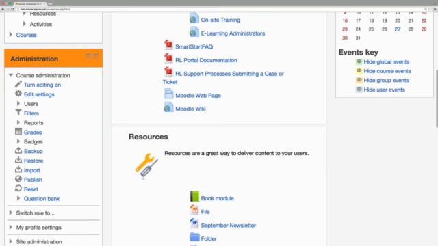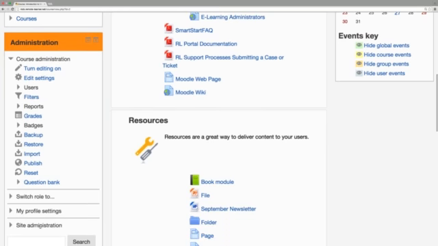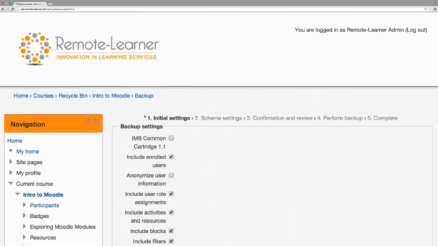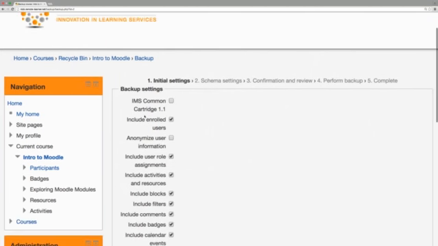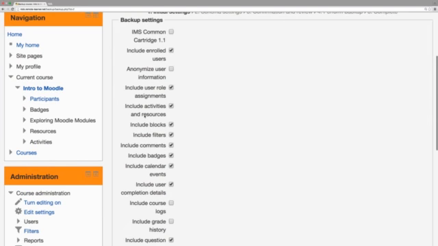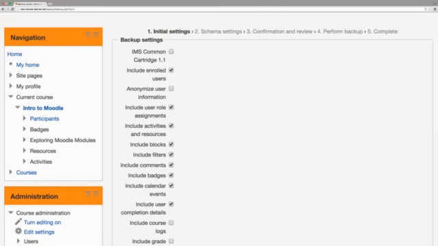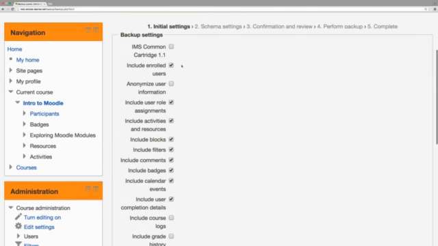If you are an admin, you still will have access to your site administration, but that will typically not be collapsed at this time. So once we open up course administration, we'll dive into the backup, and then we'll be presented with a number of options. The first screen is initial settings. Backing up a course is a 5-step process. So initial settings, a couple of initial settings that Moodle provides.